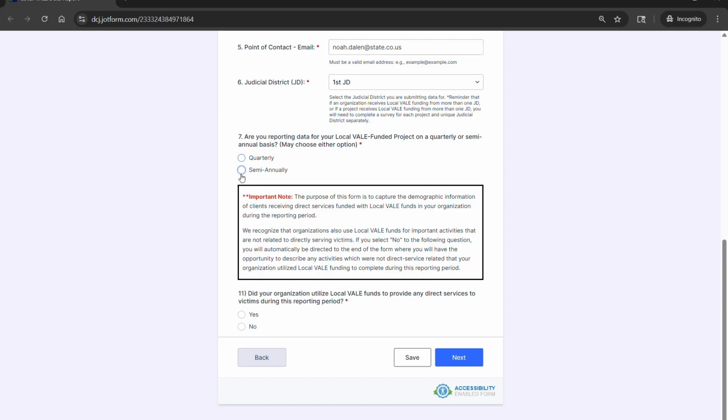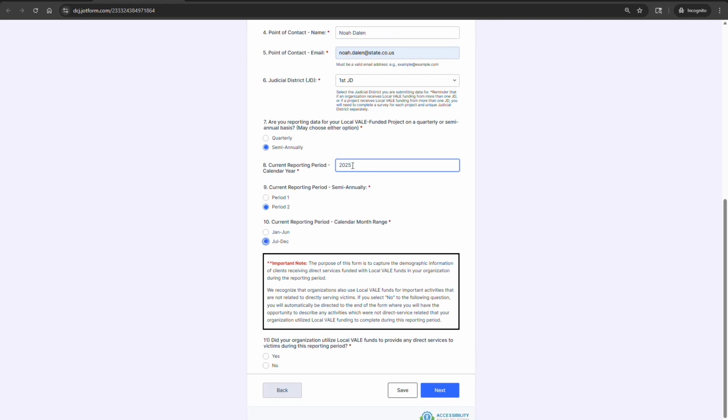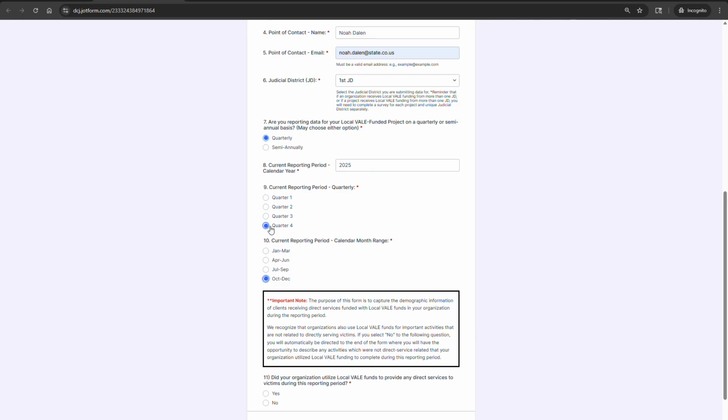Whichever option you select will open up some additional questions asking you what year you're reporting for. So this is the year that you've collected the data in, as well as what reporting period and calendar month range you're reporting data for. For this example, I'm going to select quarterly, quarter 4, and October through December.